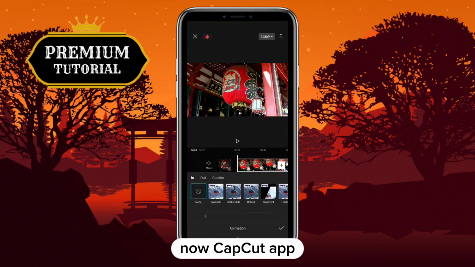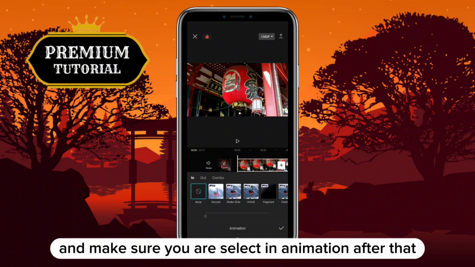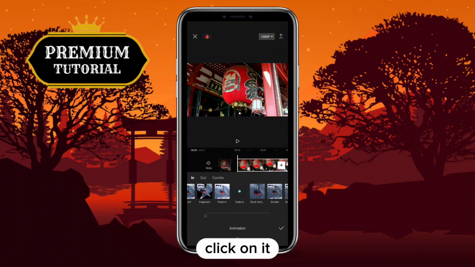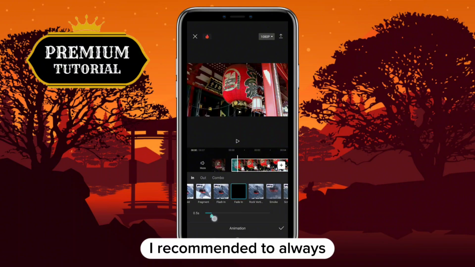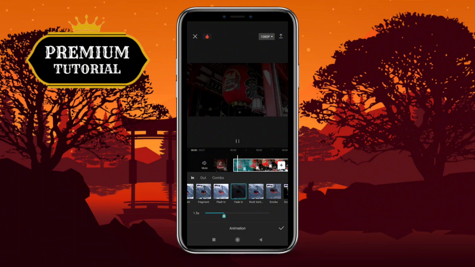Now the CapCut app opens a side menu with a bunch of animations, and make sure you select in animation. After that, scroll to the right to find a fade in animation, and when you find it, click on it. I recommend always setting the time of the animation to 1.5 seconds.